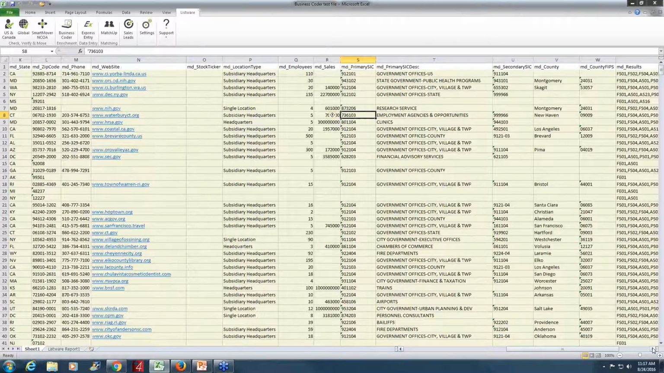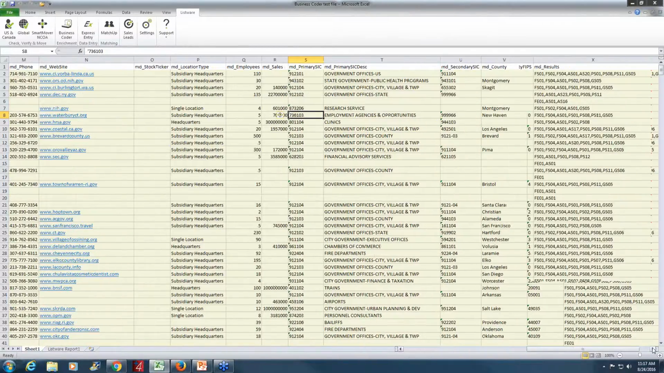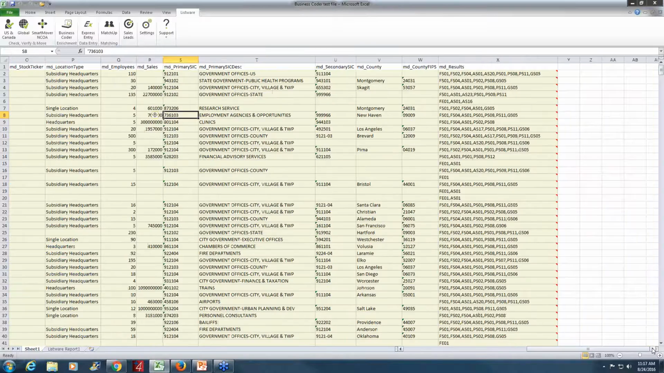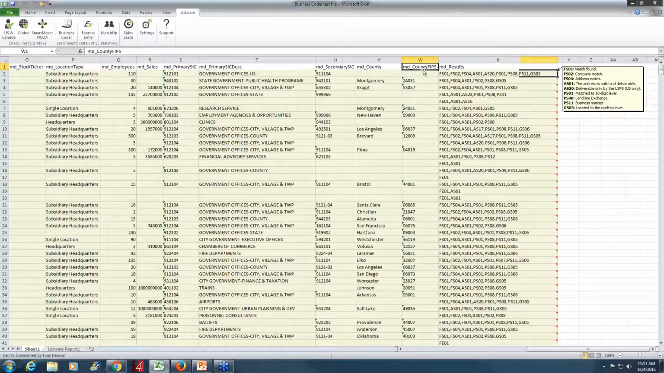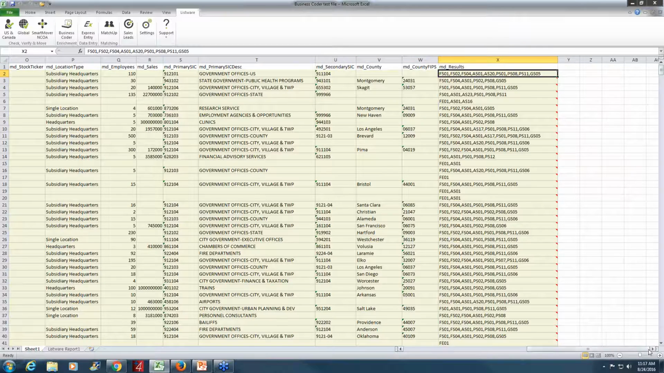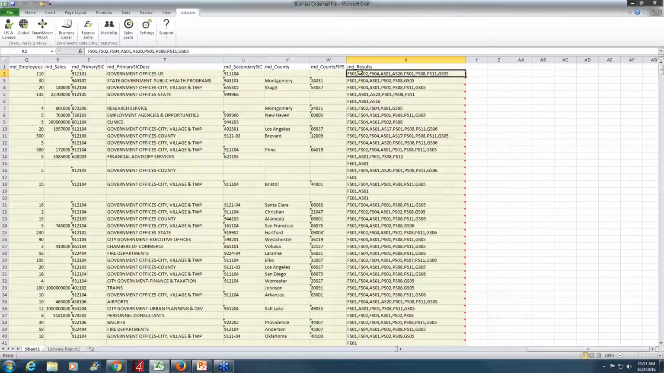All firmographic data that it was able to determine just based on the company name and address that you had already. County and the results codes. In this column we have all the results codes, so you can hover over it and see everything it had to do.